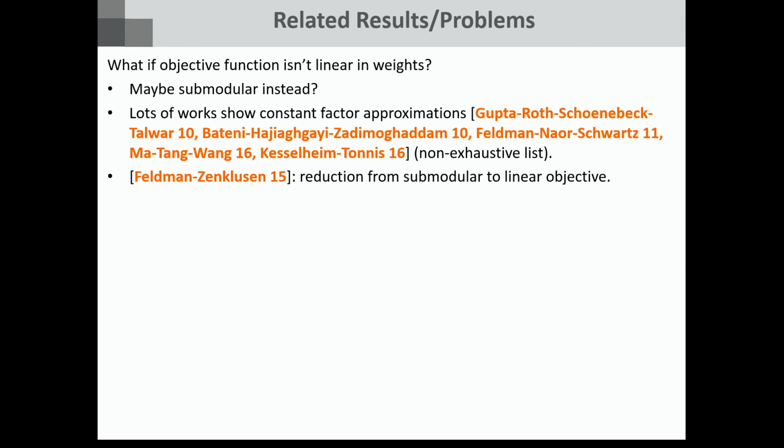Okay, and so again, I want to do similar to before, just touch on a couple of results in very related models. So what if the objective function isn't linear in the weights? So what if you're not trying to maximize the sum of weights, but you have some submodular set function, and your goal is to try and maximize f of whatever set you accept? Okay, so there's been a ton of works showing constant factor approximations for various different kinds of matroid constraints. And I want to point out one of them separately.